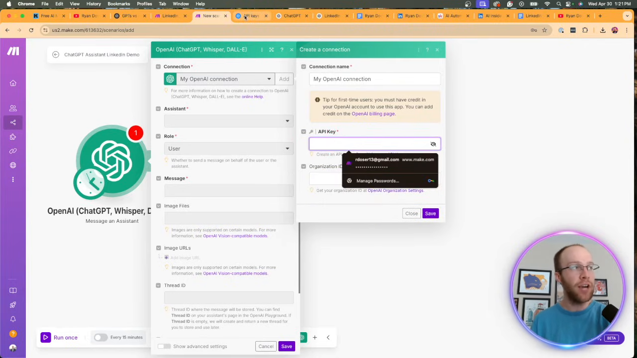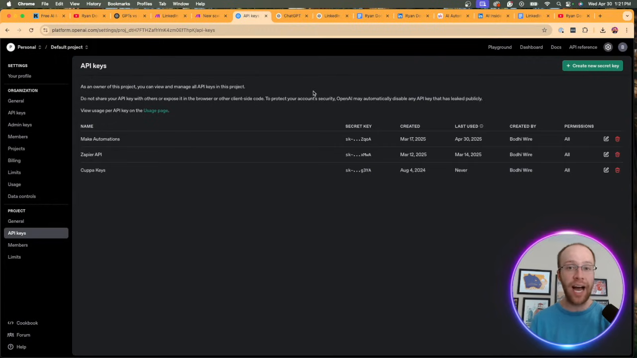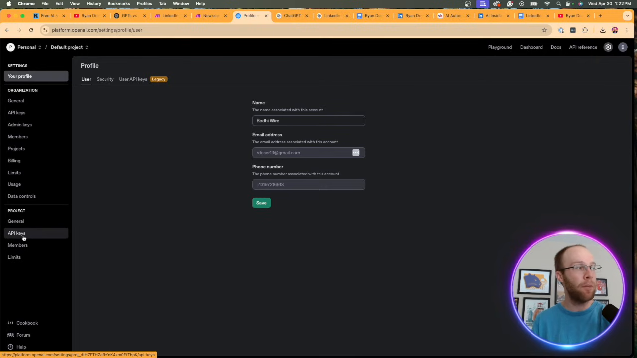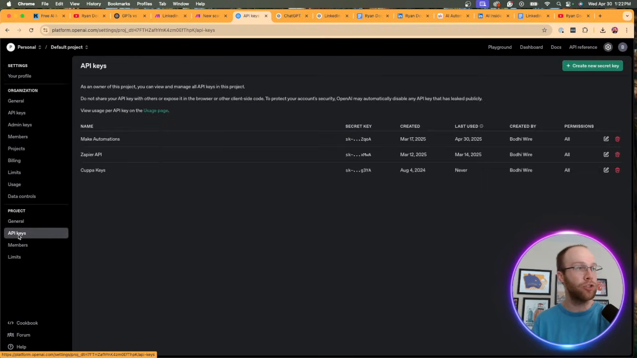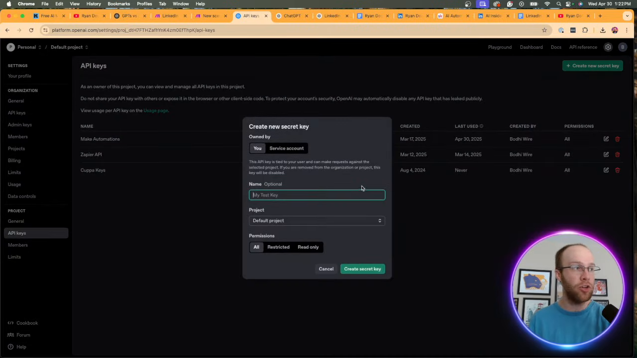But to find your API key, go back to OpenAI's API platform, click your profile icon in the top right, click your profile, and on the bottom left under project, you should see API keys. You'll see I have 3 API keys right here. Here's one that I'm using for make automations when I set that up. But what you would do is click create a new secret key. So here you can name it make or name it whatever you want. Obviously, I'm not going to do that as I already have one set up for my make automations.